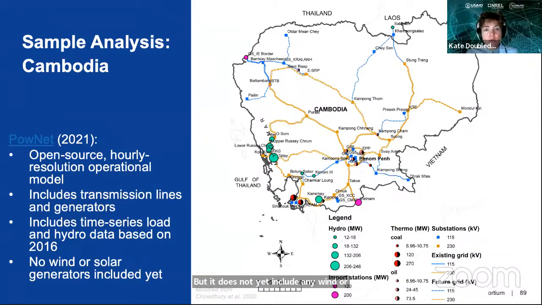And so what we'll do is we'll select a handful of hypothetical locations to add wind and solar plants to nodes in this existing transmission system. And that will enable us to do a little before and after comparison in our production cost model.